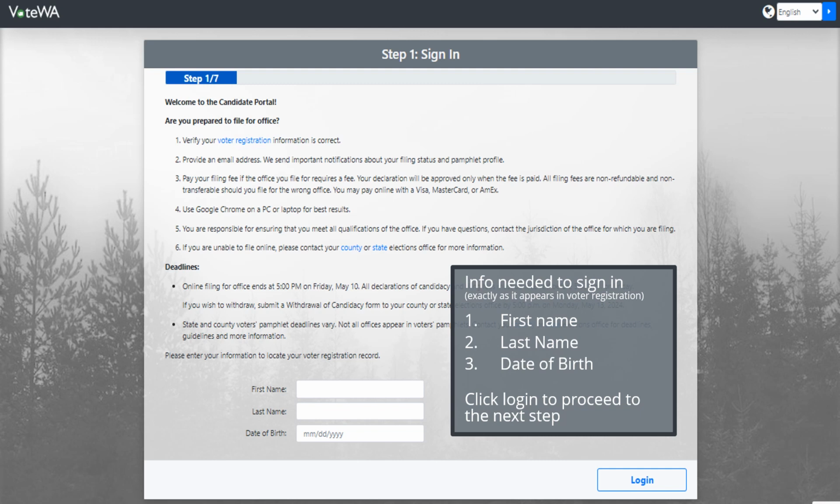We have now made it to the online candidate filing portal. Step 1 is to sign in. In order to sign in, you'll need your first name, last name, and date of birth exactly as it appears in your voter registration. To proceed to the next step, click on the blue Login button.